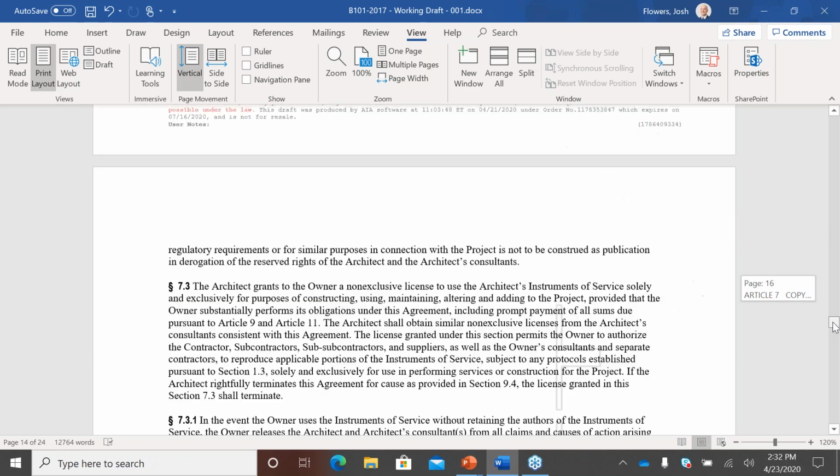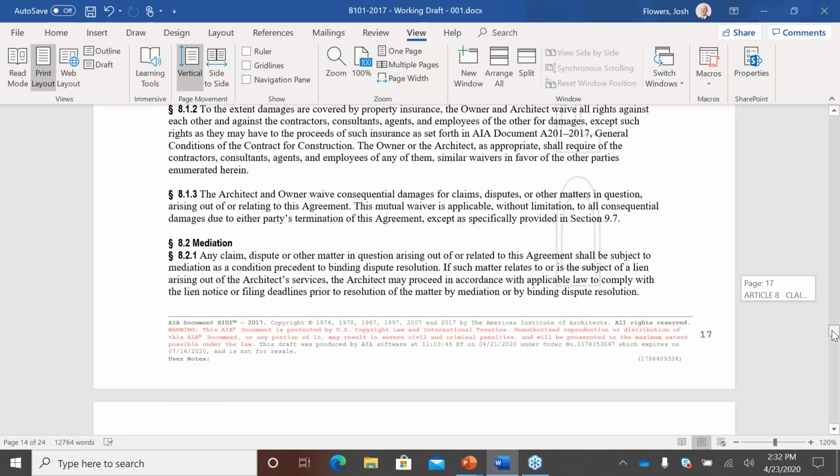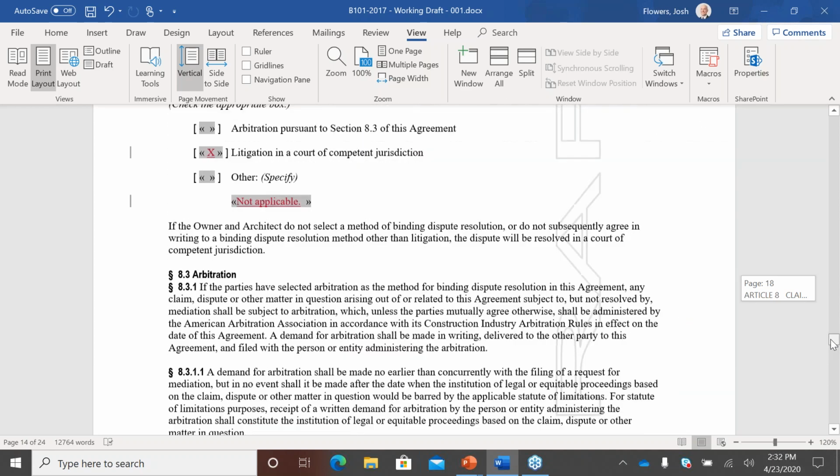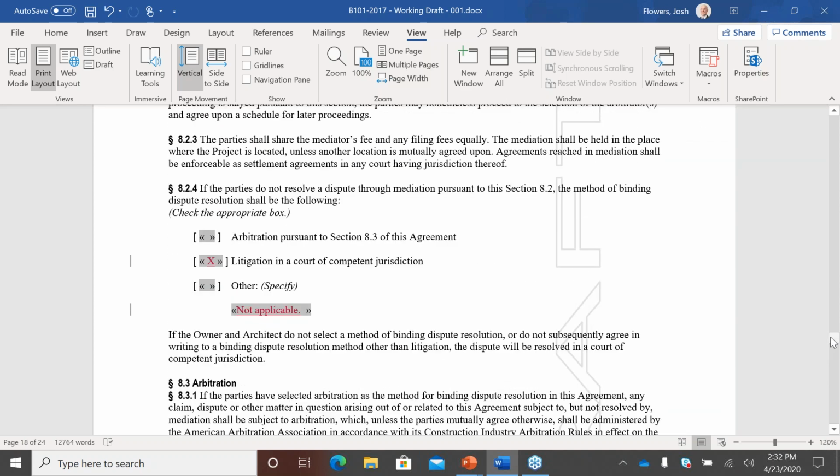So we also talked about the claims and dispute resolution section and the opportunity to select the method of binding dispute resolution. In this document, litigation has been selected and marked, and then the blanks that are not used have been marked as not applicable so that it's clear that the parties have not left something blank unintentionally.